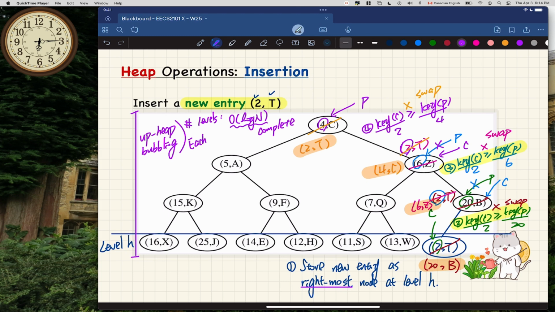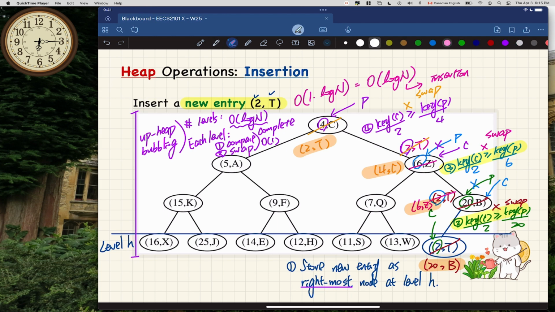And each level will be, number 1, compare, number 2, the swap. Both of them, big O of 1. You got log n levels, and each level is constant time. So overall, it's going to be big O of 1 times log n, which of course is just big O of log n. So that is the running time for insertion. Inserting into a heap is a log n time operation, which is not bad.